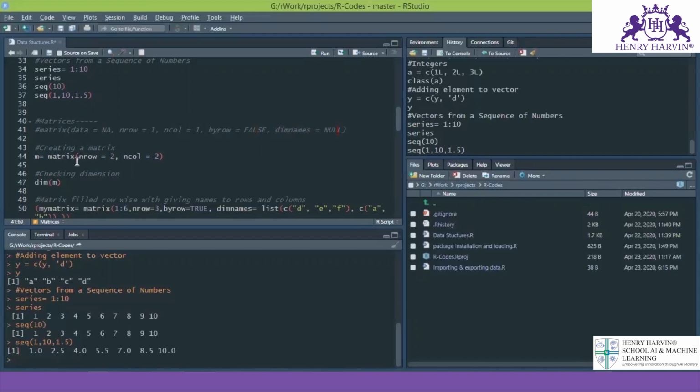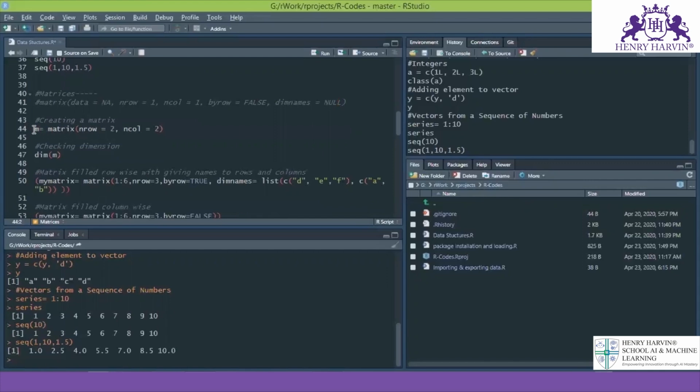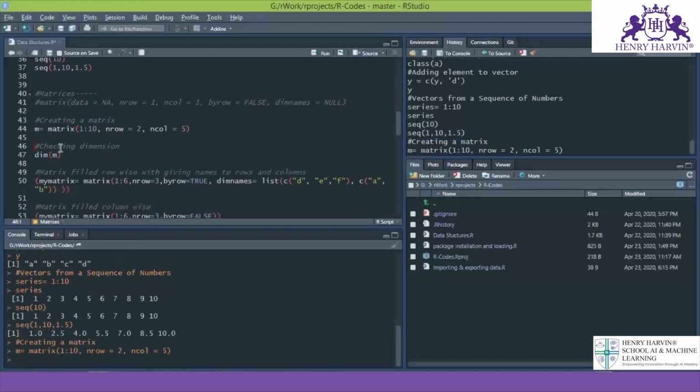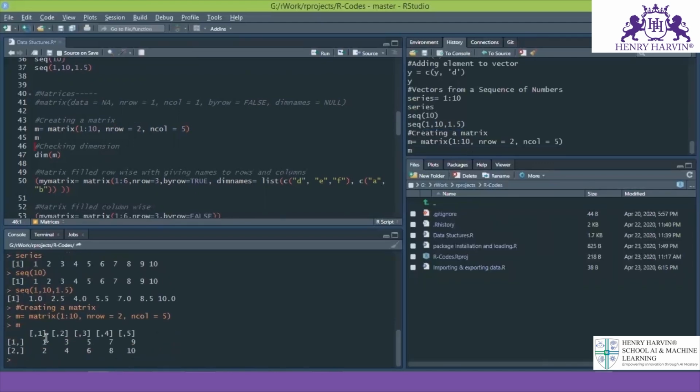Then you can give the dimension names, that is, the names of the rows and columns. I am creating a matrix here and saving it in variable m. My command is matrix, and I am giving values 1 to 10, with 2 rows and 5 columns. How do I decide how many rows and columns there should be? I have 10 values, and the rows and columns should multiply to it; otherwise it will give an error that the rows and column combination is not possible. Now let's print this value. You can see there are 2 rows and 5 columns with the values from 1 to 10.